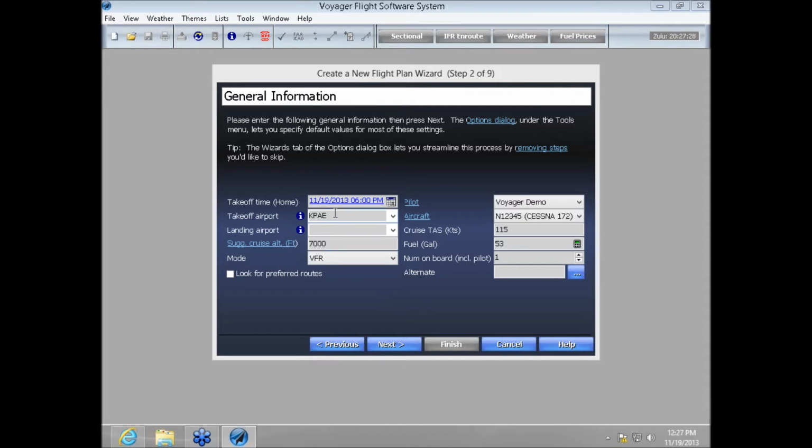By default, it says Paine Field is our takeoff, but of course you can change that to anything you want to, and you don't need to know the identifier. You could just type in the name of the city that the airport is in, the name of the airport, whatever you can remember, and Voyager will look it up for you. So I'm going to say we want to go to Reno today, Reno, Nevada. I just type in Reno because I don't remember the identifier, and it'll look it up for us.